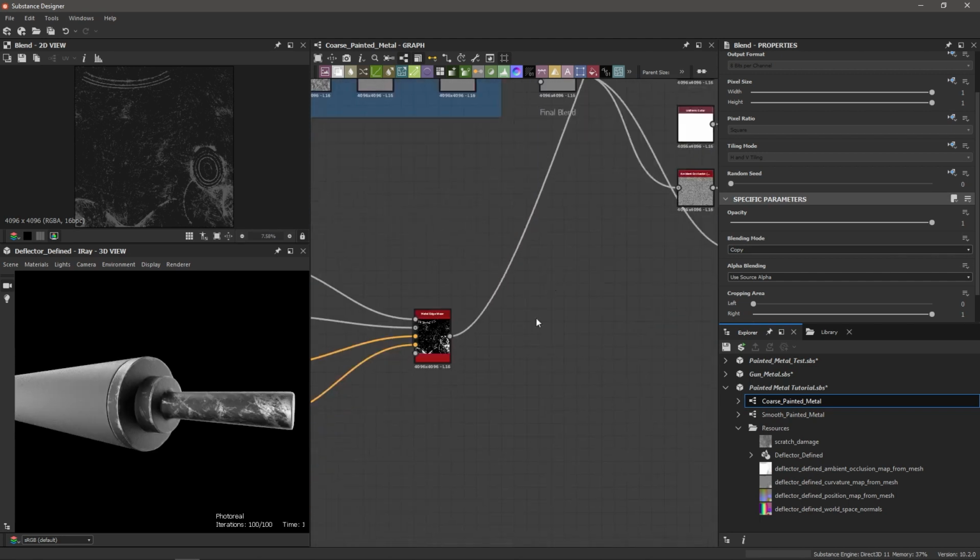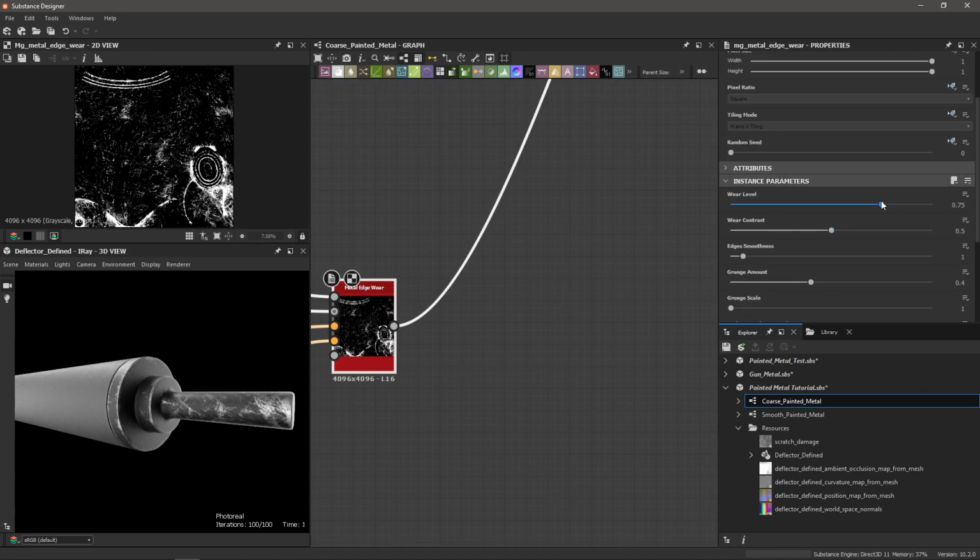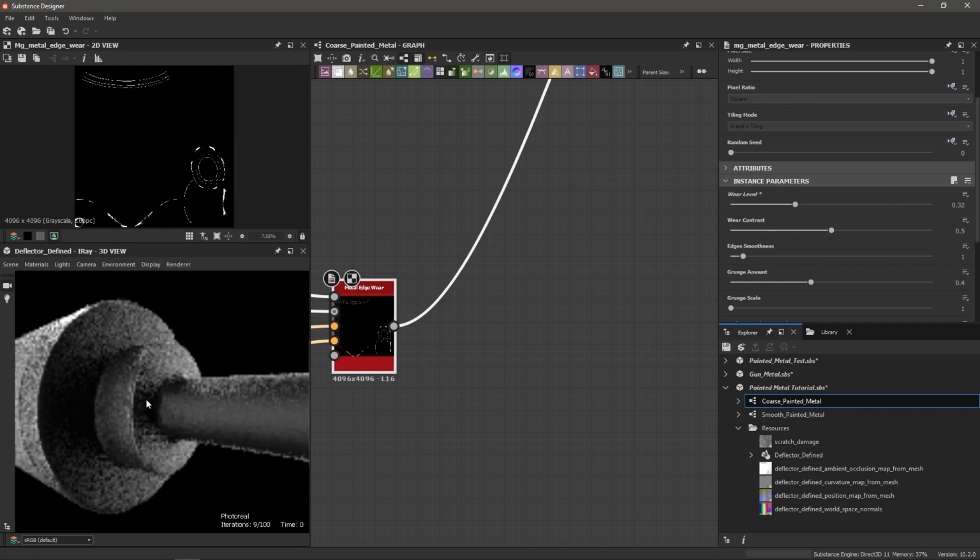So now, if we go to this metal edge wear node, we can change some of these parameters. We can change how much wear and tear there is. So I can just bring this wear level down. And now it's very subtle edge wear. Let's pick some arbitrary values here. How about 0.35 for the wear level?